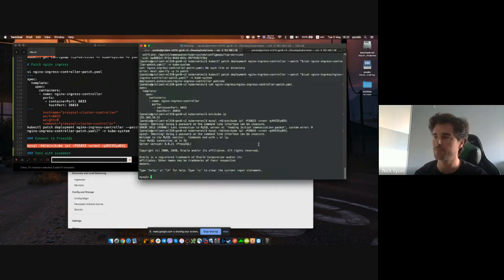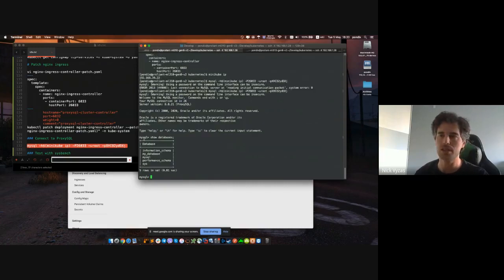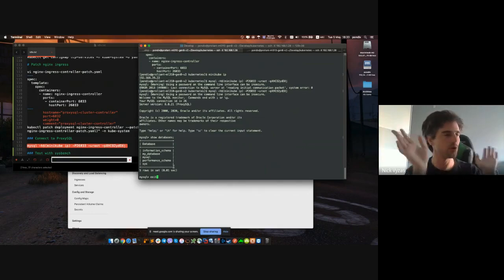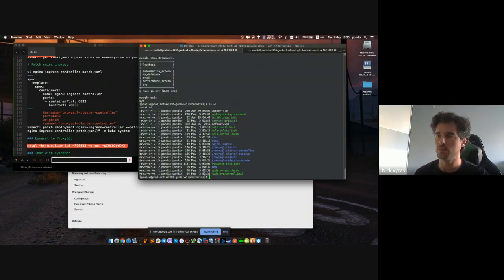Oops. It just takes a little while for that change to be persisted, because again, the ingress controller needs to be recreated. So I connected to my MySQL database, and this is through ProxySQL. I'm going through either one of the two instances. I don't know which one. I don't care. I'm connected.